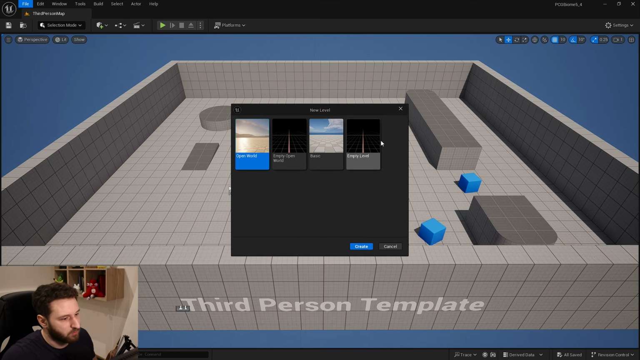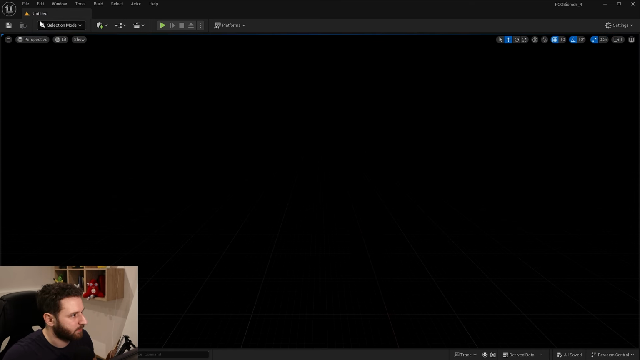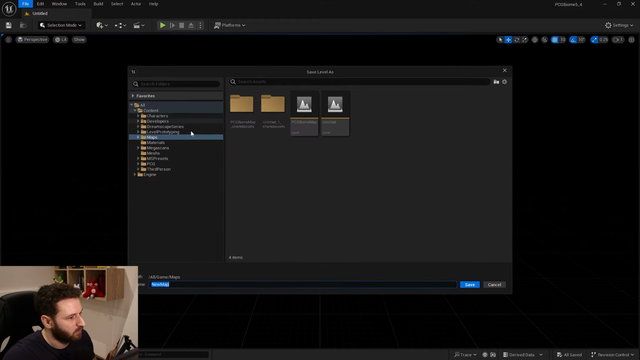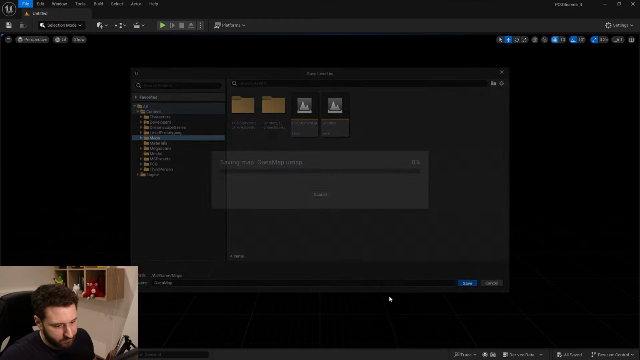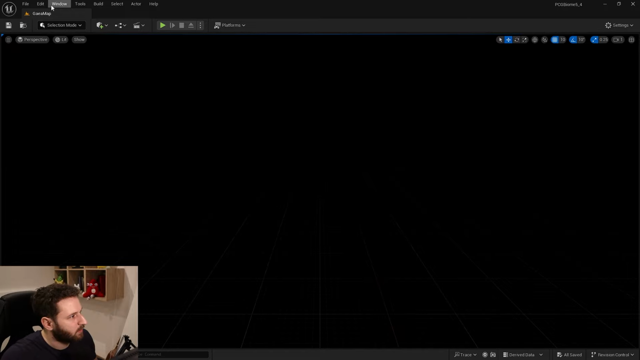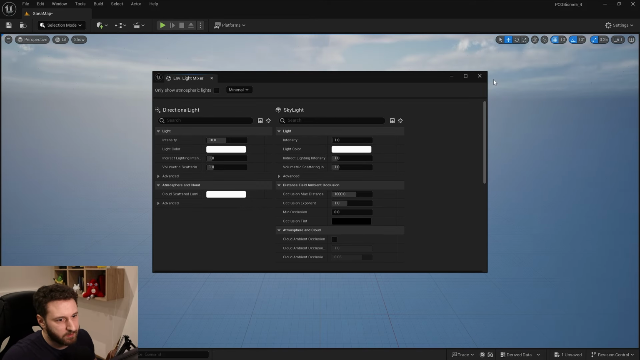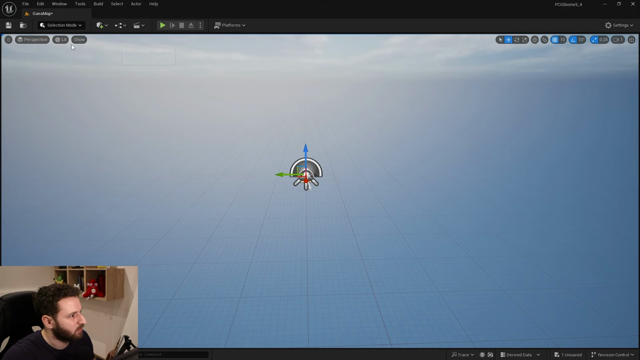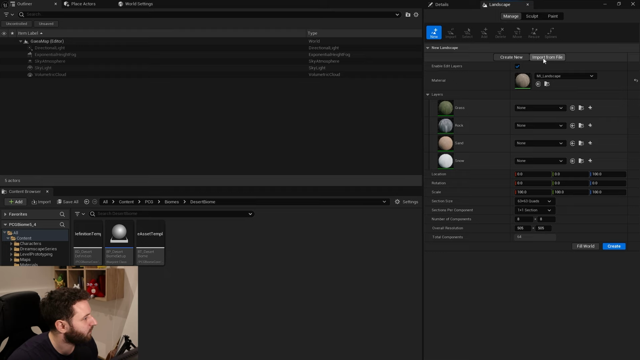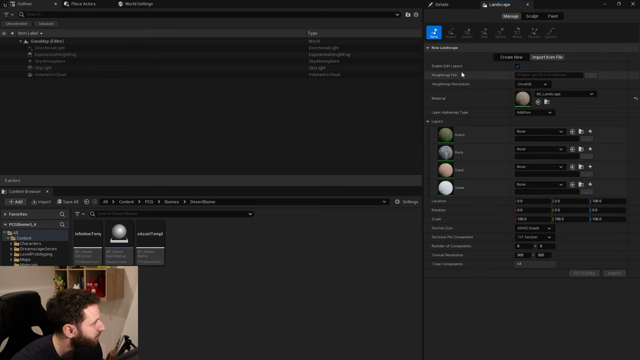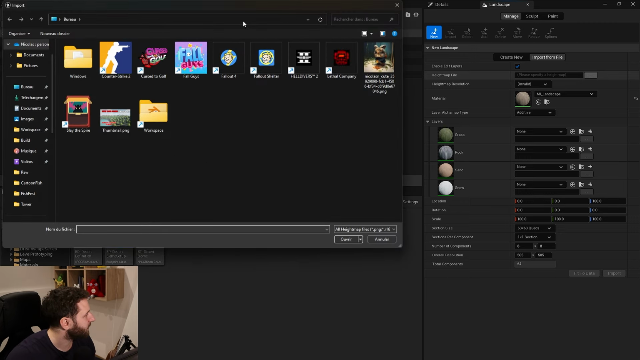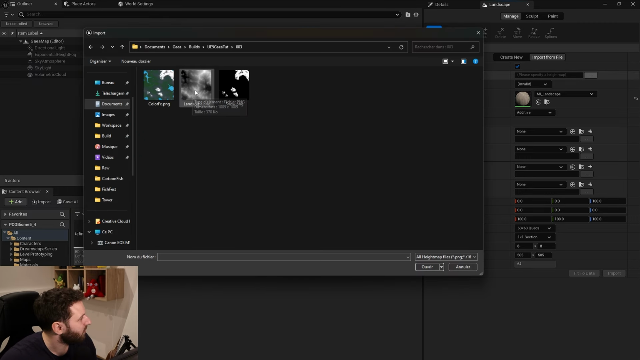Okay, so let's create a new level, empty level, create. We'll save the current level. Call this Gaea map. Save. We'll go into window and into the environment, create everything. It's perfect. And now we can go into the landscape. In the landscape, we'll import from a file. We can see in here we have the height map file. We will go and get our height map. So you have the landscape.png, and we'll open this.